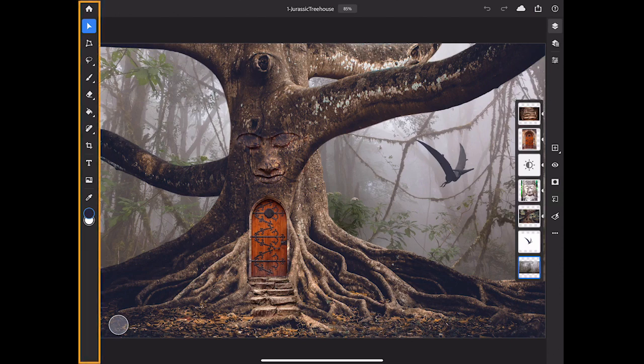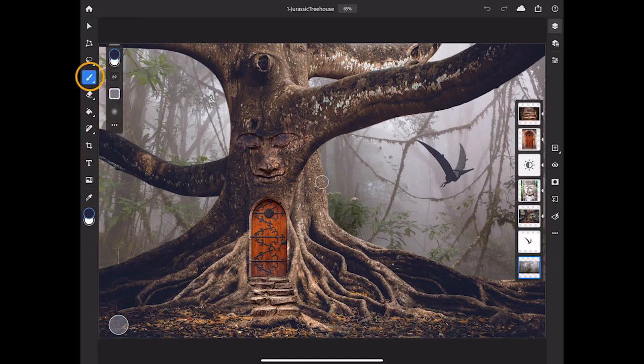On the left side of the screen is the toolbar. It contains some of the commonly used tools found in Photoshop on the computer. Tap a tool to activate it. If that tool has options, it opens the Tool Options bar. In the Tool Options bar, you have an icon for each option. For example, here's an icon for brush size, and when I tap that, I can adjust the brush size.